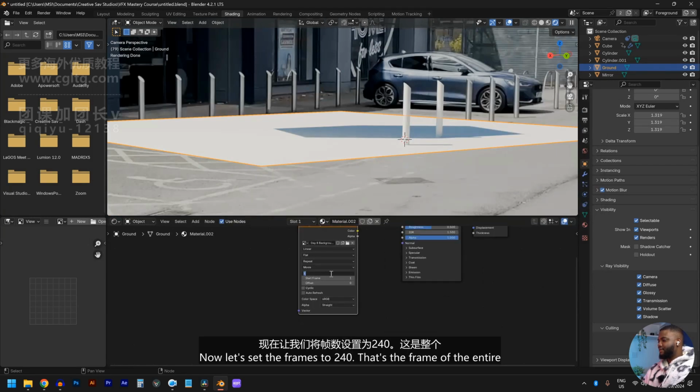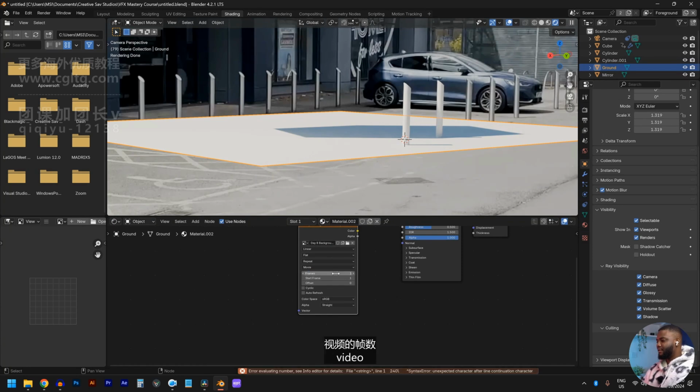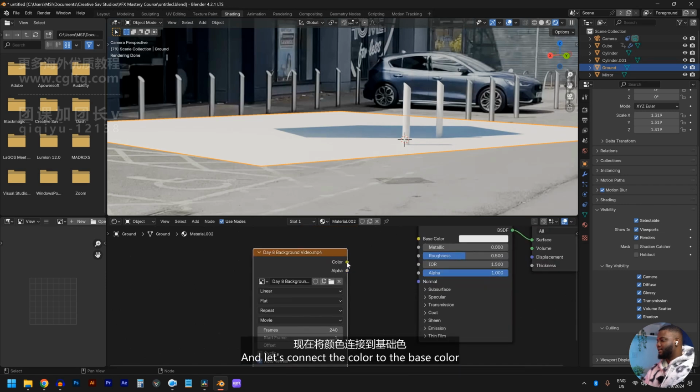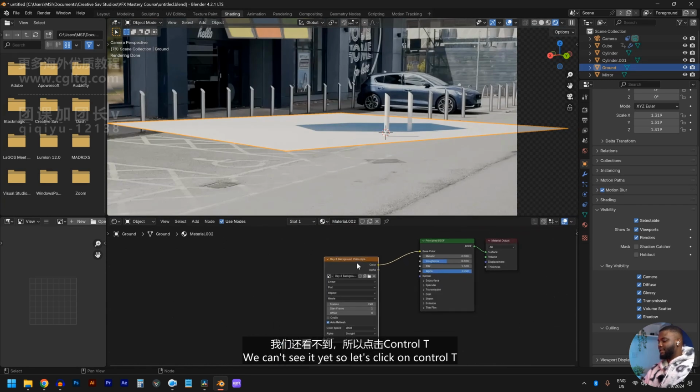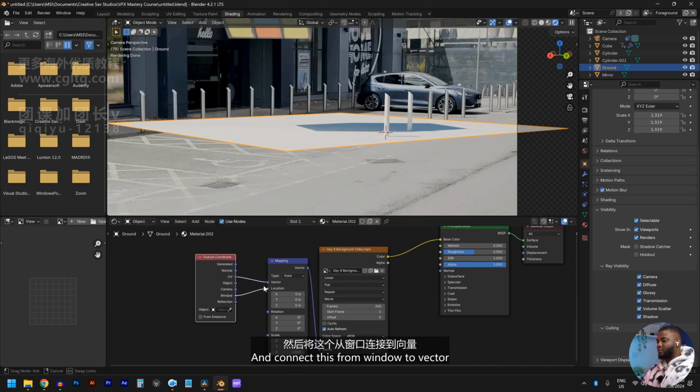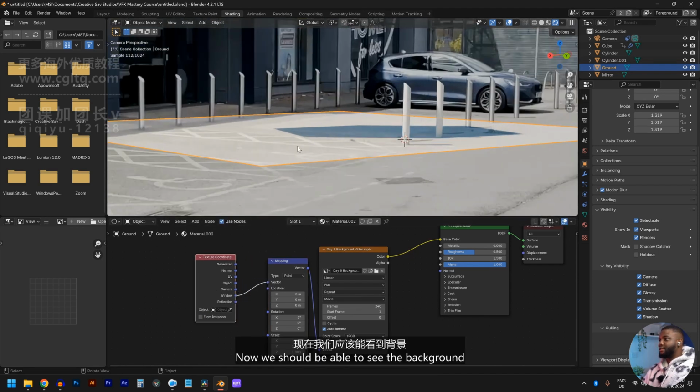Now let's set the frames to 240. That's the frame count of the entire video. Then click on auto refresh. And let's connect the color to the base color. We can't see it yet, so let's press Ctrl T. Make sure you're selecting the image texture, Ctrl T, and connect this from window to vector. Now we should be able to see the background video.